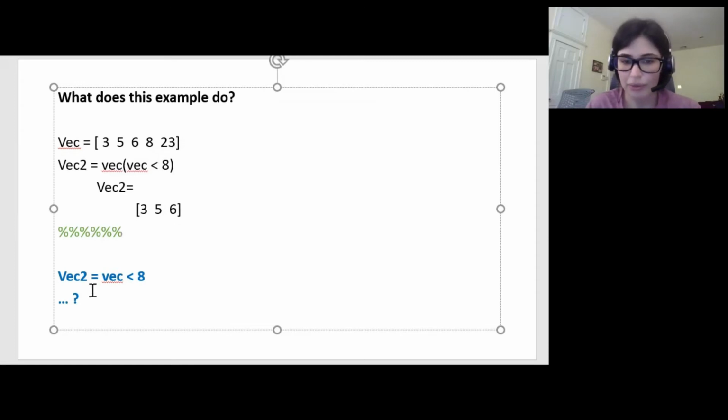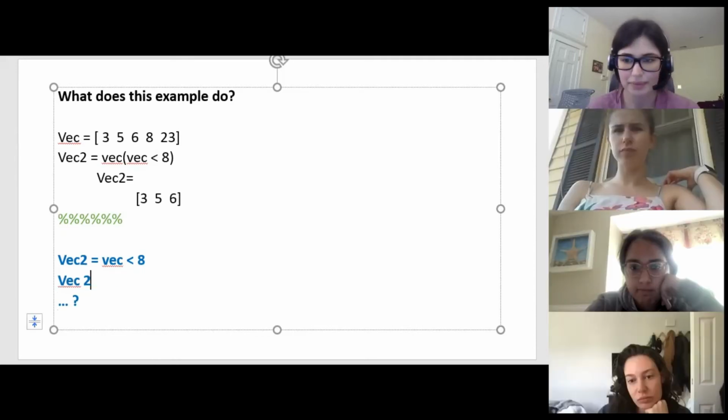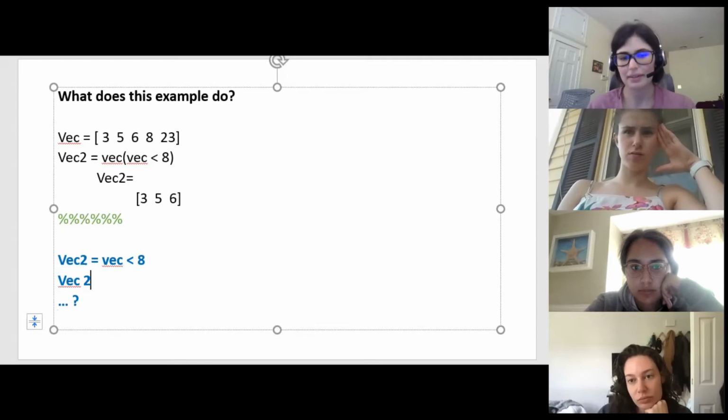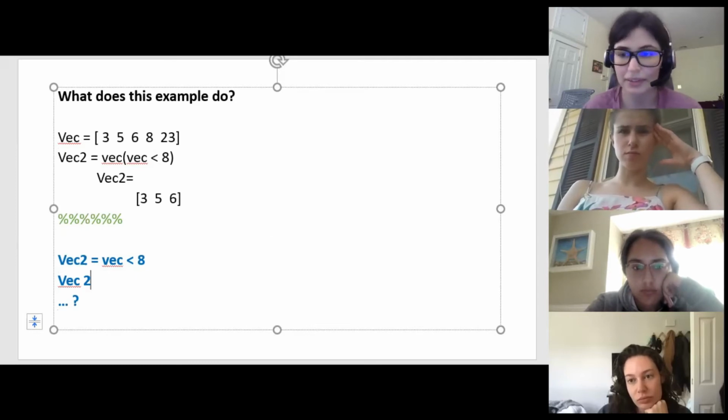So just to triple check, what does this code in blue do? What do you think is the output here of vec2? Is it 1, 1, 1, 0, 0? Yes, exactly. So that's the difference.